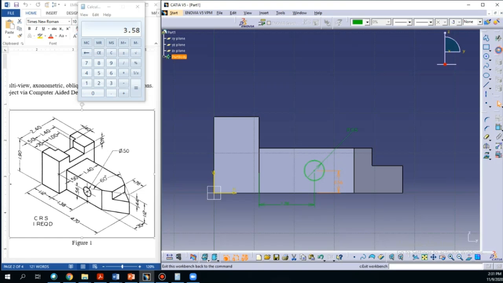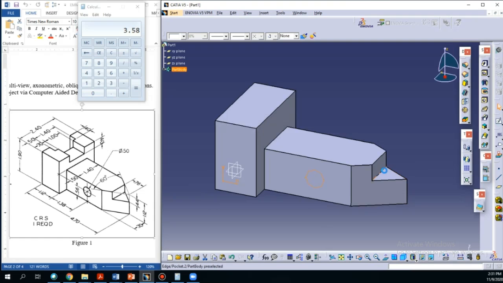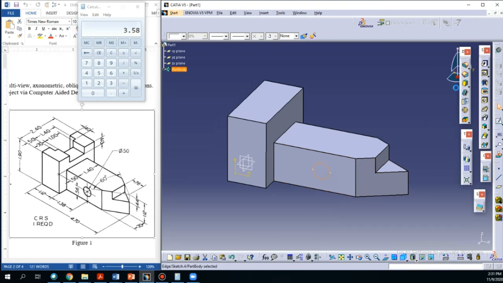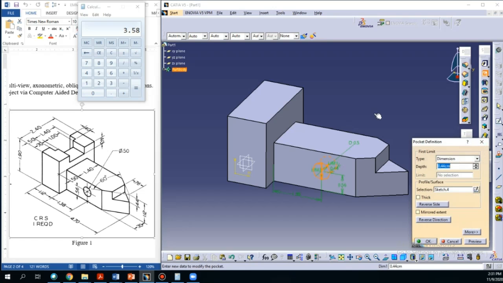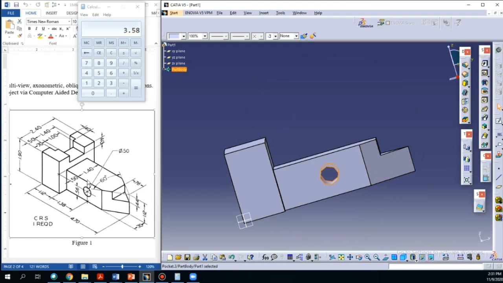Okay, so we just go up from the sketch interface, then select pocket, and select up to last. You can preview it before you select OK. Okay, done for the hollow. Next, we will move to the one at the back.